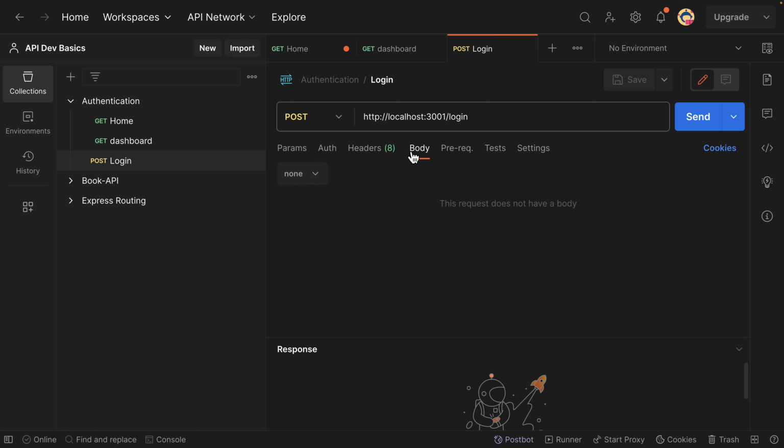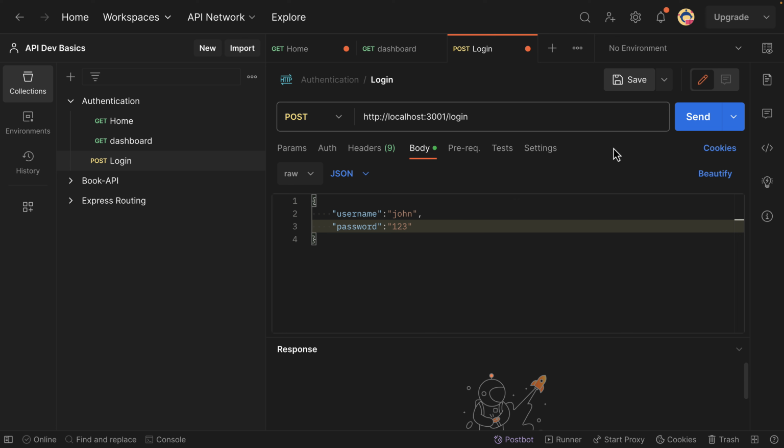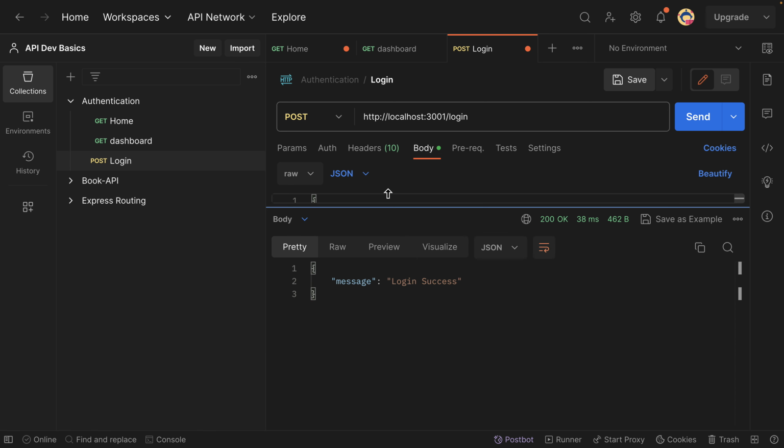Click on body, none, raw, under text select JSON. We have done this before. I'm going to provide username, and the value I'm going to use is John. And then the password is 123, and login. All right, login success.